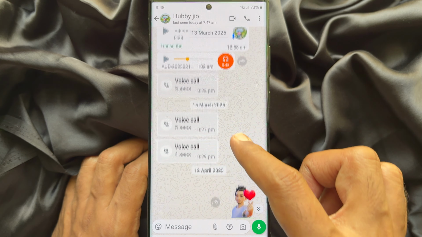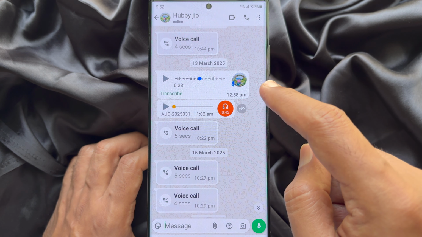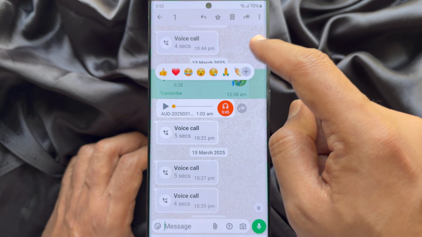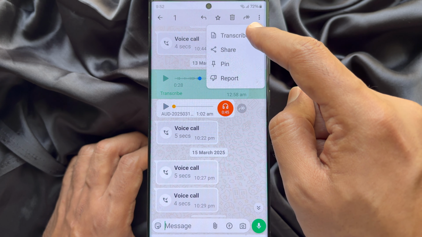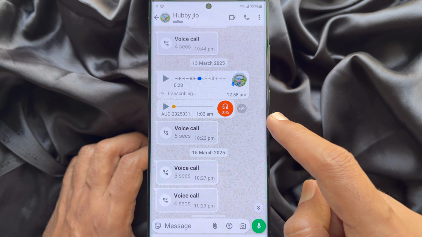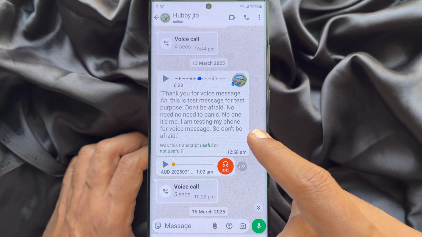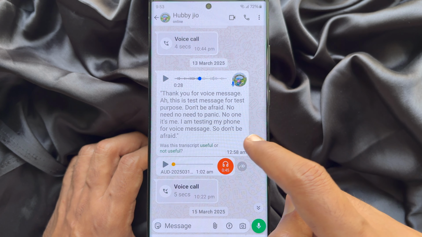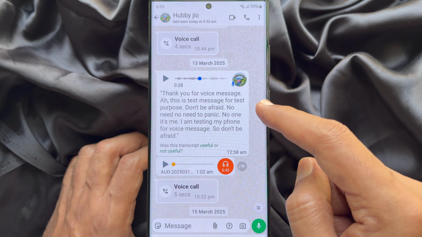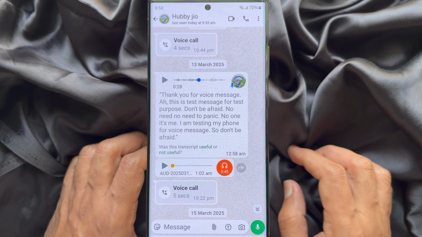Now to check voice message transcripts, you can tap and hold on voice message, then tap three dots on top right and tap transcribe. Immediately you will see the voice message with transcribe based on your chosen language. So these are the steps to use the WhatsApp voice message transcripts.